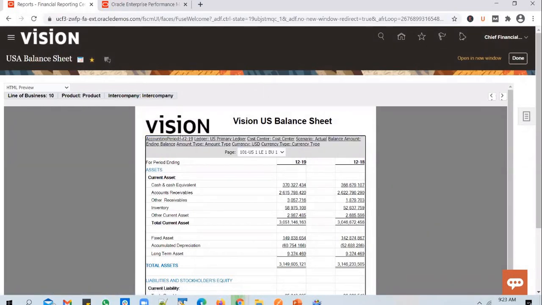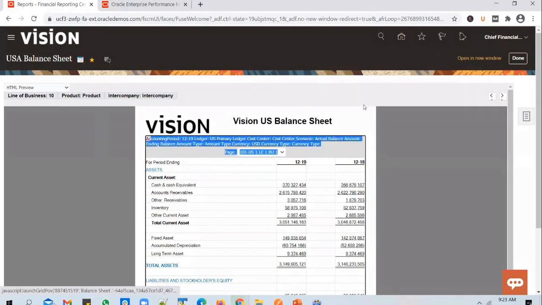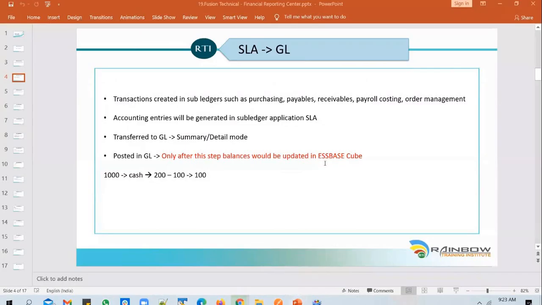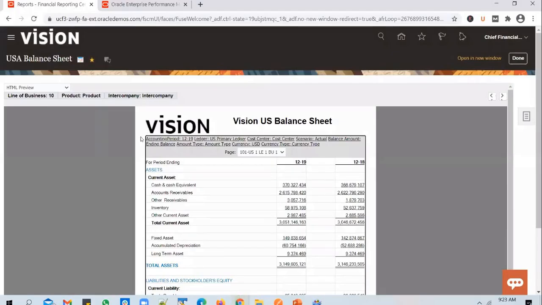You can view the balances for 12-19, and you can change the period and view the balance sheet report from a different point of view. Similarly, you can change the ledger and view the balances from a different point of view. So you can add dimensions in an Essbase Cube. Remember, I mentioned that this Essbase Cube has dimensions, right? Those dimensions of the Essbase Cube can be added as points of view in an FRS report.